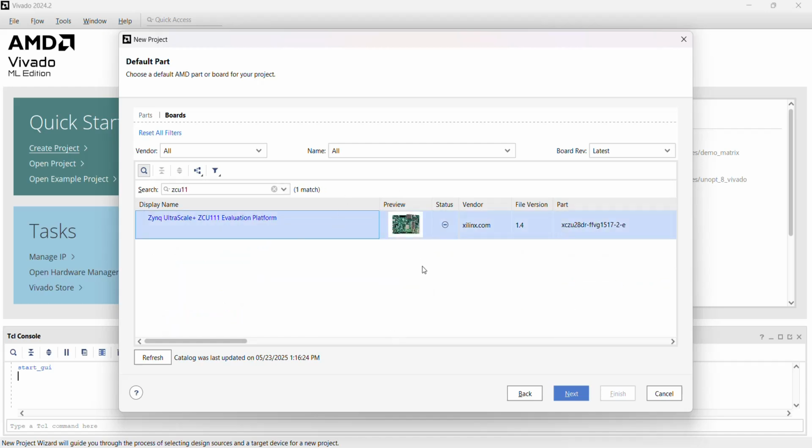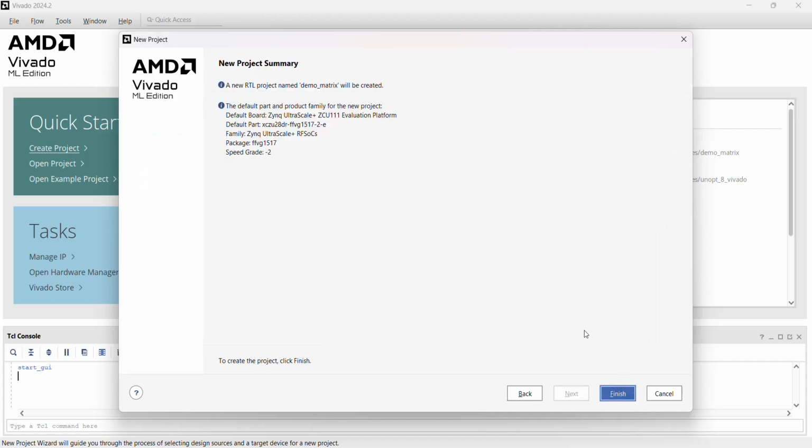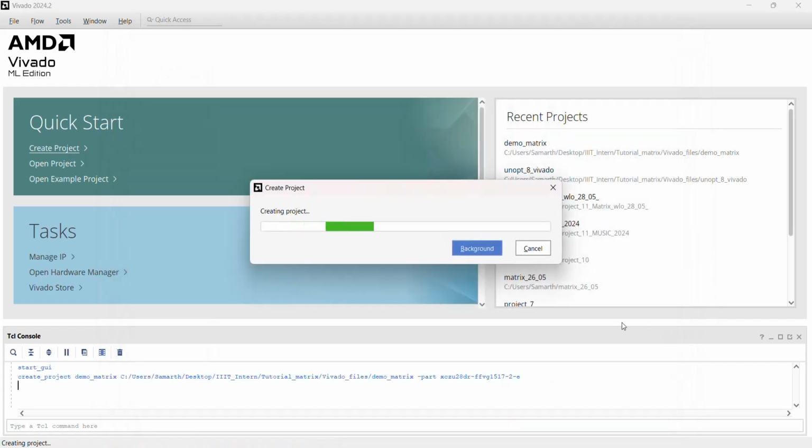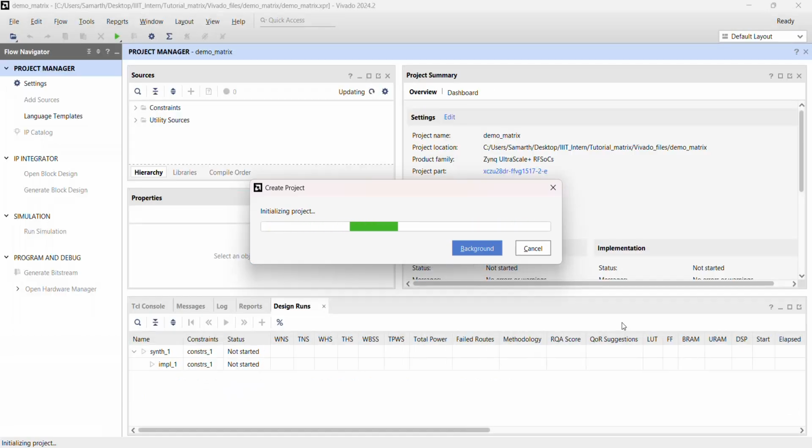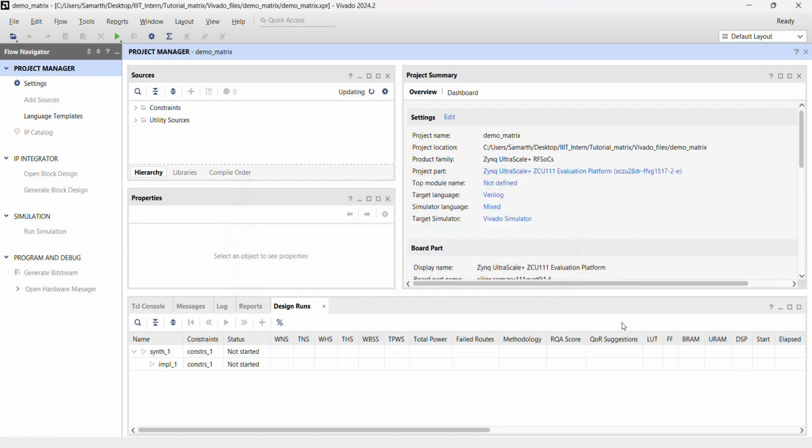If this board is not showing up for any particular reason, you can go ahead and download the board files from the internet and paste it in the folder where the other board files are. That should help. Now we can click on finish and this will create the project for us. So the project is now created.